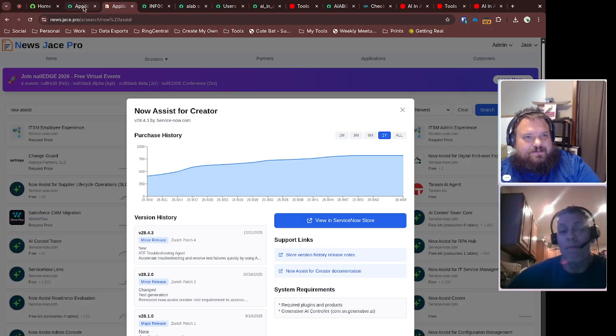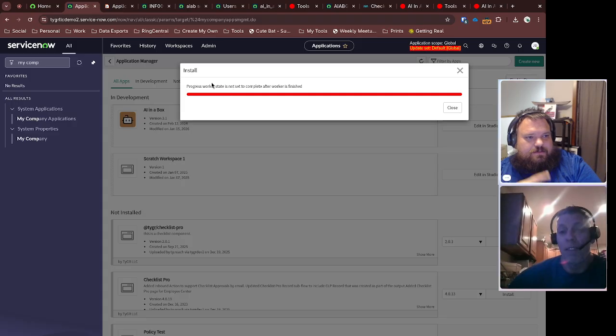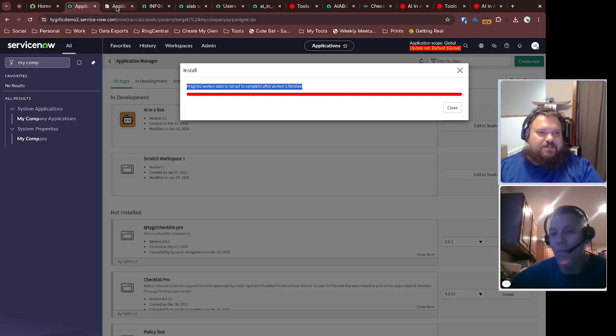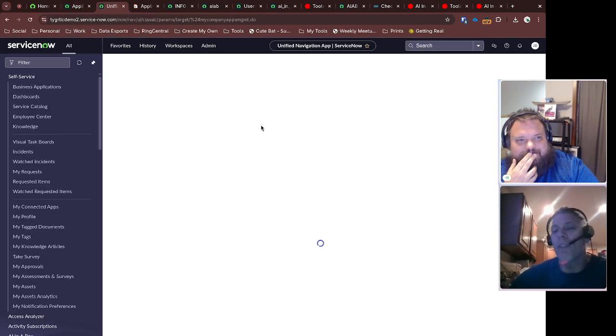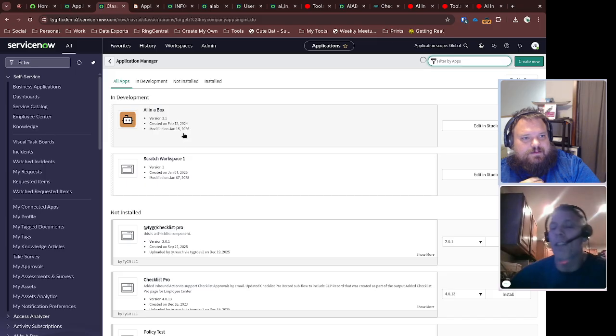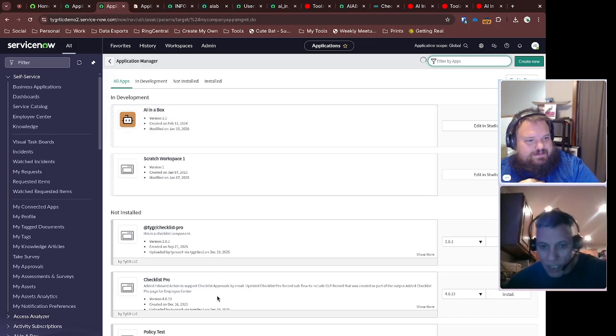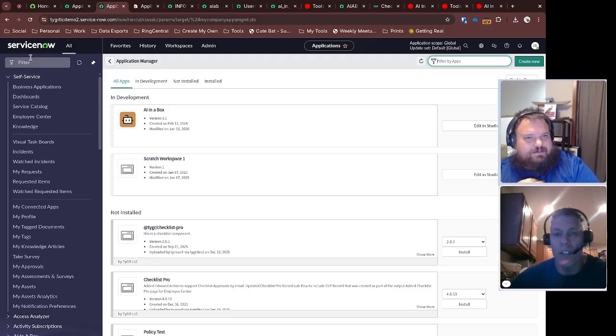Oh no. What is this? Progress worker state is not set to complete after work. Well, that's unfortunate. You think we're good? I think we're good. We'll just duplicate this. There's something off about this, because it's not actually picking up. It says it's still not there. Left side nav, type checklist. Okay.